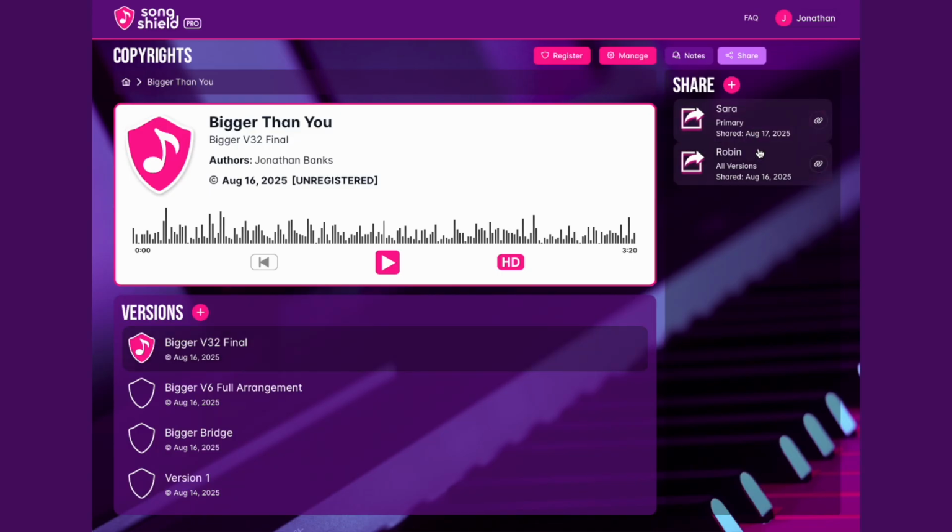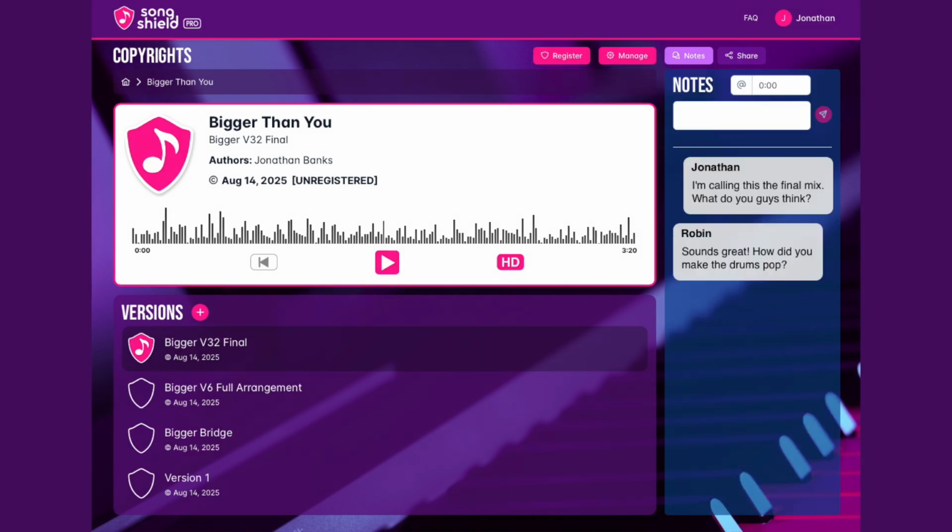Now Sarah and Robin each have their own share links. I'm going to go ahead and copy Robin's and send it to him via text. Sarah's getting an automated email. And now let's go to Notes to monitor the comments as they come in.